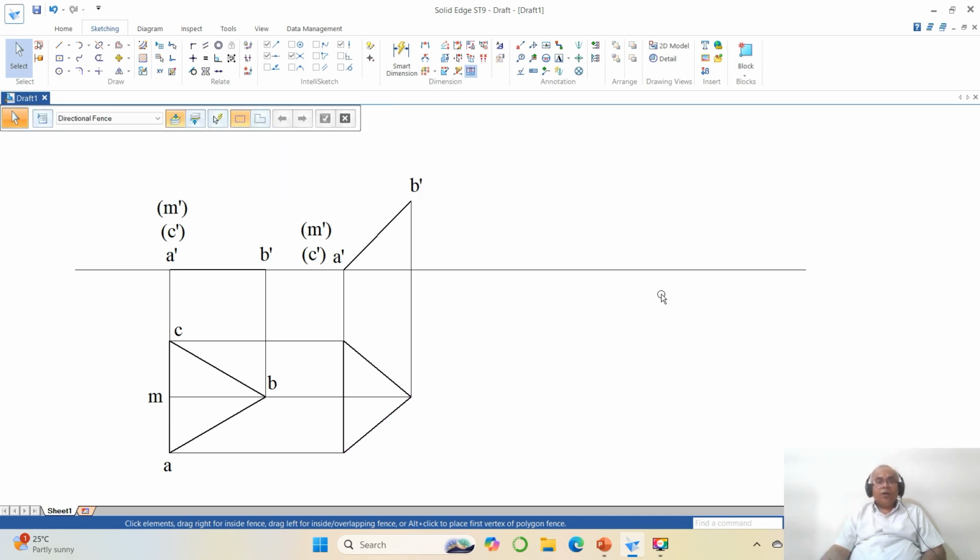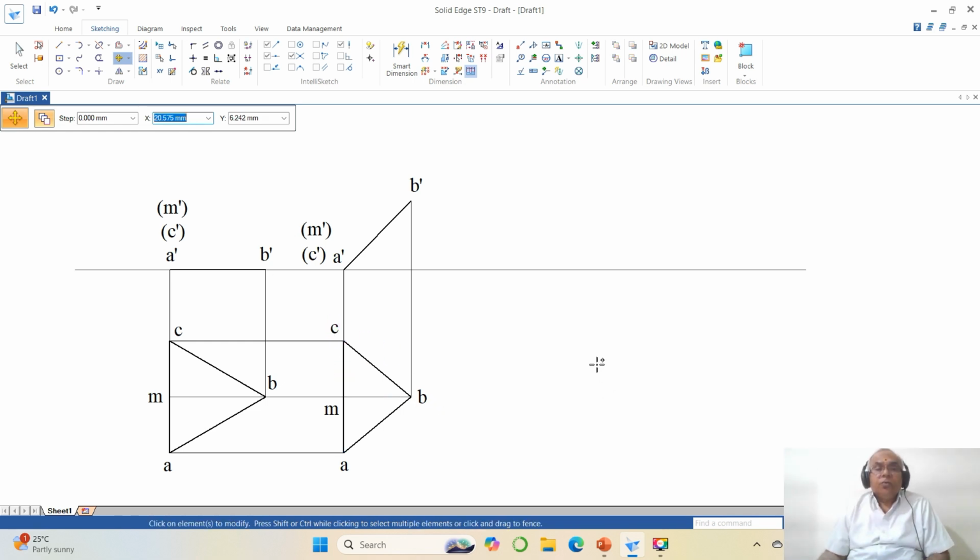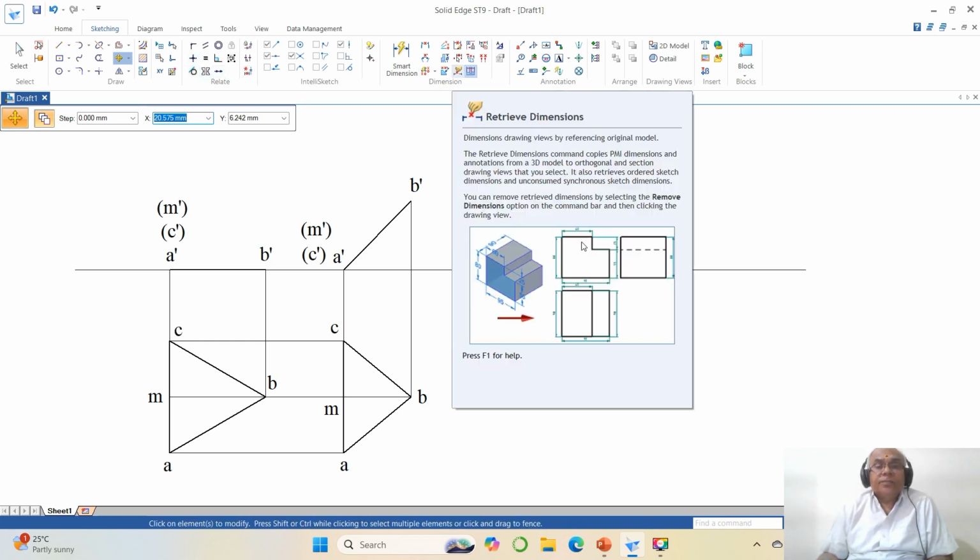Now you want to make the naming of this. Then go to move, enable copy. You take B, similarly you take A, then you take M, then you take C. Now once you do that, now I need to see here what he says. Go to fit.